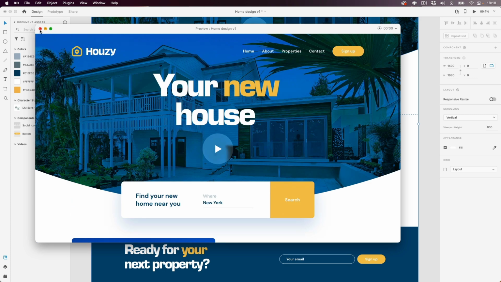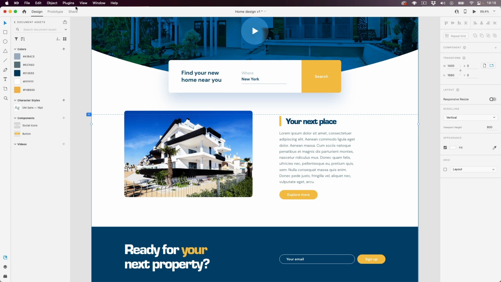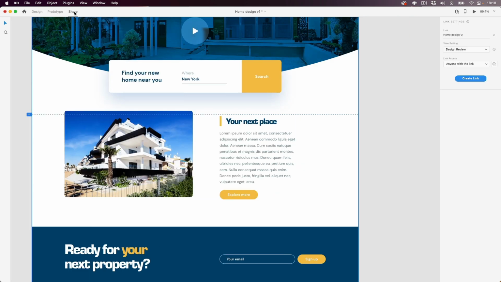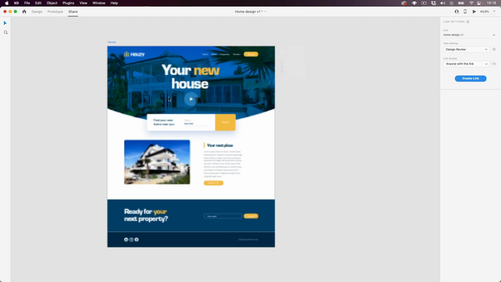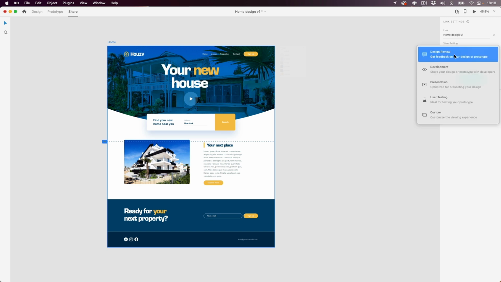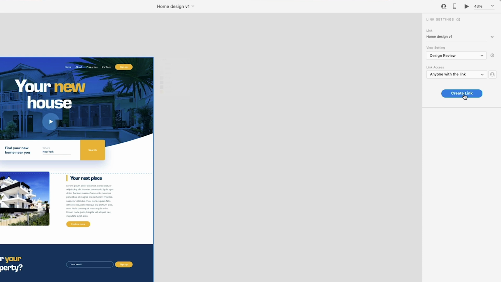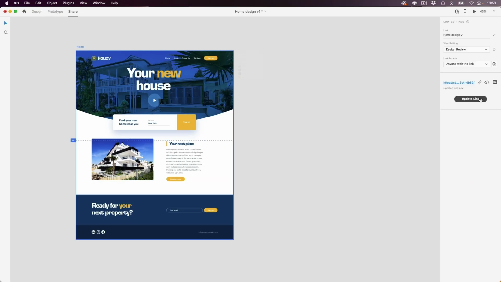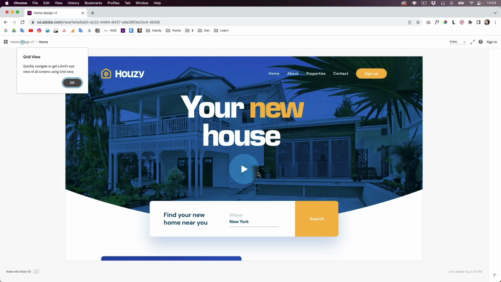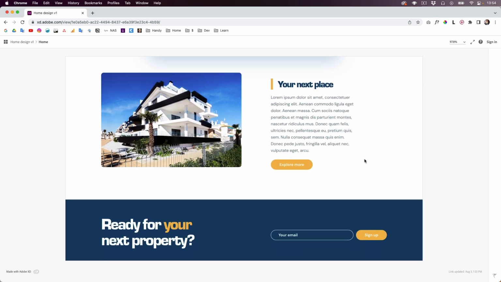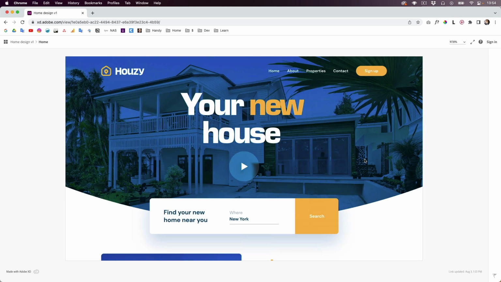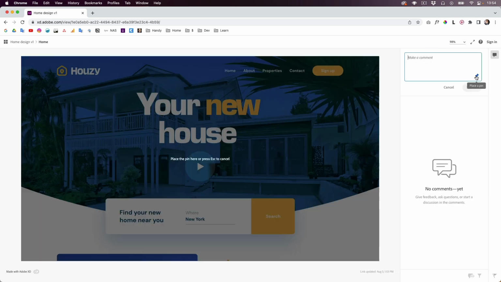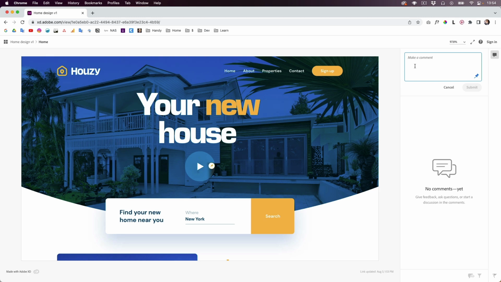But if you want them to scroll through your website, you even have another option, and that is the share option over here. So if you go to share, you have a few options. If you want to work with clients, I recommend the design review one. If you then click on create the link, it will create a link which you can share and they can open it in their browser. They don't have to have Adobe XD. They can just click on it. They can scroll through the website and then even add comments on it, which is so cool.